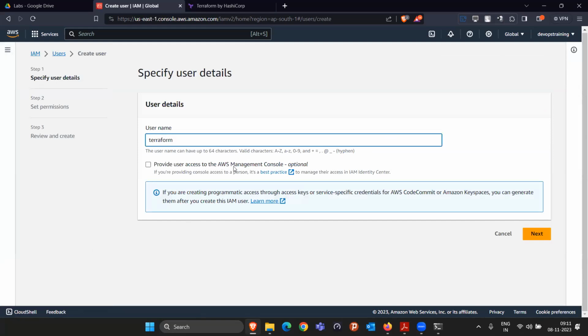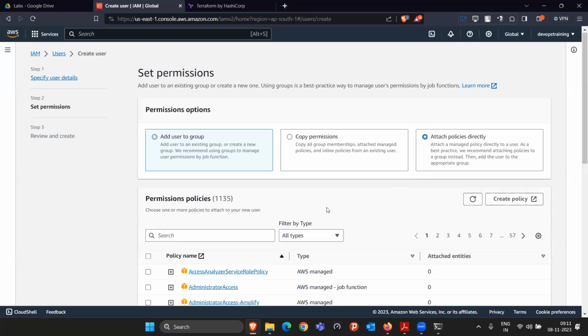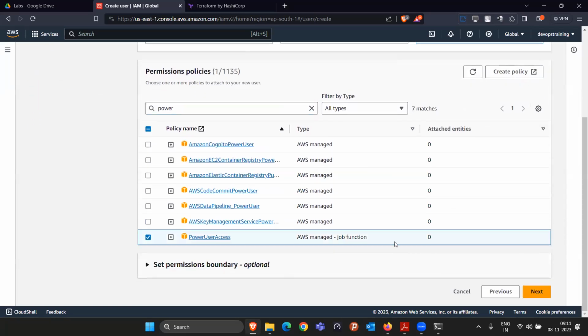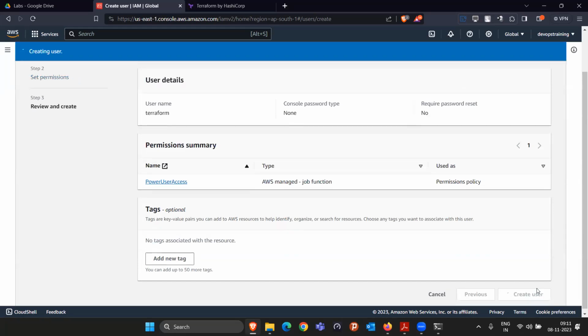Okay. I don't want to provide any console access because Terraform is not a human being that will open Google Chrome and hit some browser URL like that. No, we don't require console access. That's why I'm just creating a user with the name Terraform. And what type of policy do I want to give? Currently I am giving all the permissions. So you know that to give that we have to give the power user access. So they will have all the permissions, everything. So they can create anything here, and simply clicking on create user.